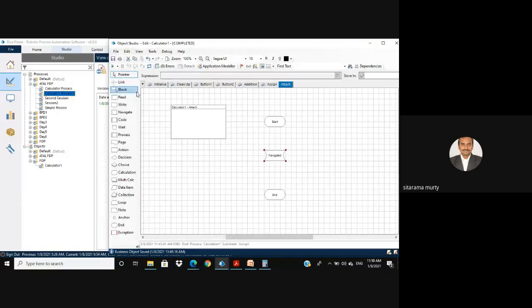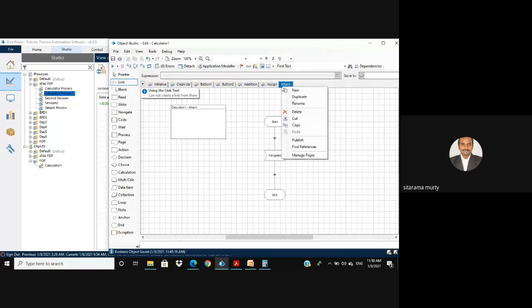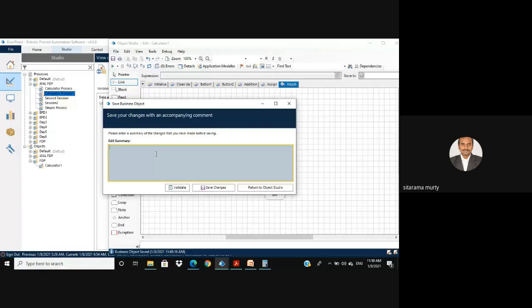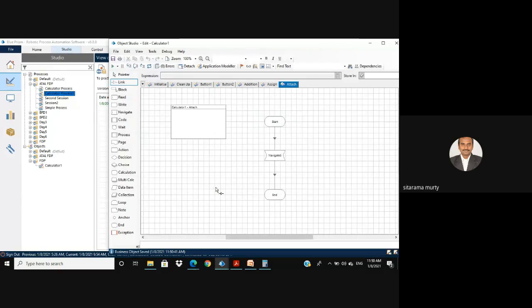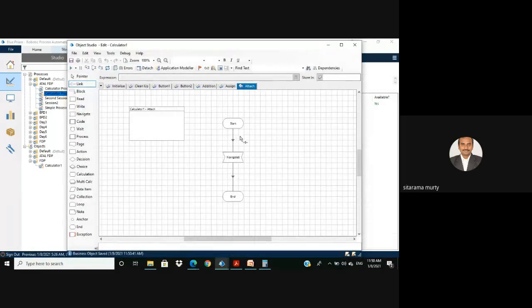I said okay, connect all these links. So all the 3 stages were connected. So start, attach the calculator and then end, simply speaking. That is what we are doing in the attach. Okay. So let me publish it. It is published, save. Every time we need to give some summary. Attach action is added. Save changes. Now we added the attach action page.